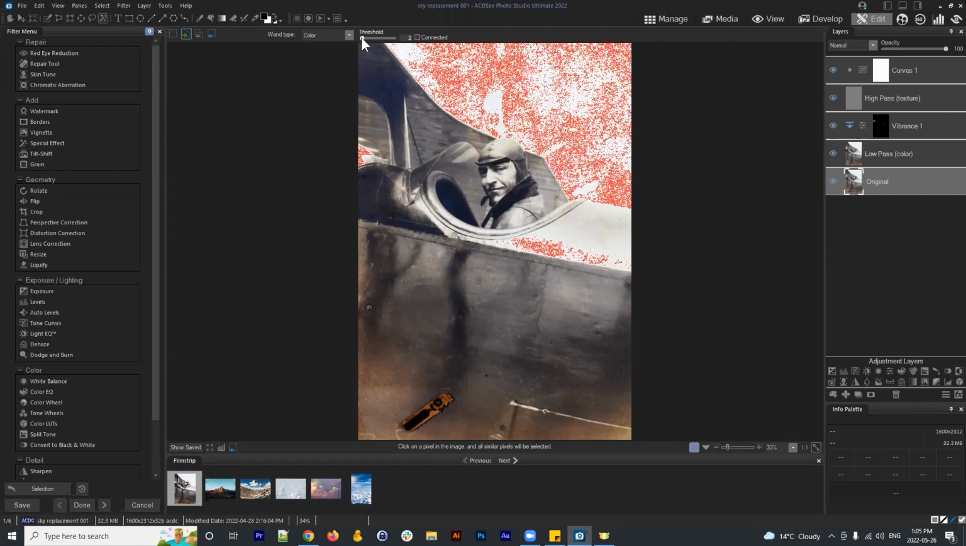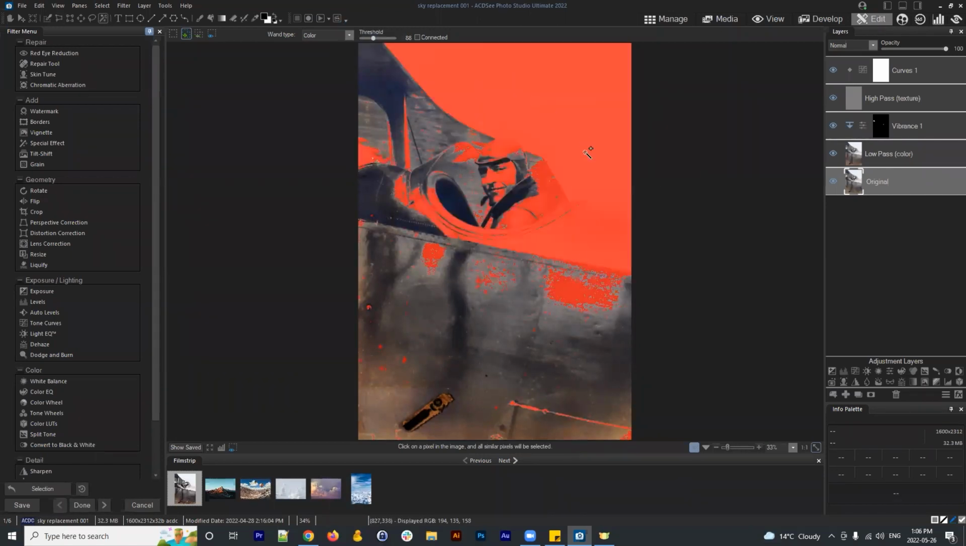So what we can do is bump up the threshold here. What the threshold does is essentially it looks at the pixel that you're selecting. If it has a lower threshold, it's going to be more discriminatory in finding other pixels like that one. Or if you have a higher threshold, it's going to be less discriminatory when looking at those pixels. And what I mean by pixel is I literally mean the color and tone of the pixel that you've selected with your cursor.